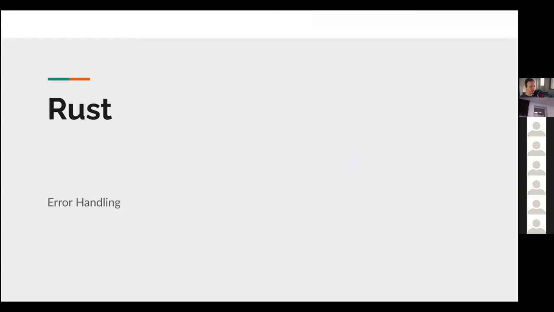Today we are going to have a look at the error handling in Rust. So this is a very important topic and a pretty integrated one in the Rust language.